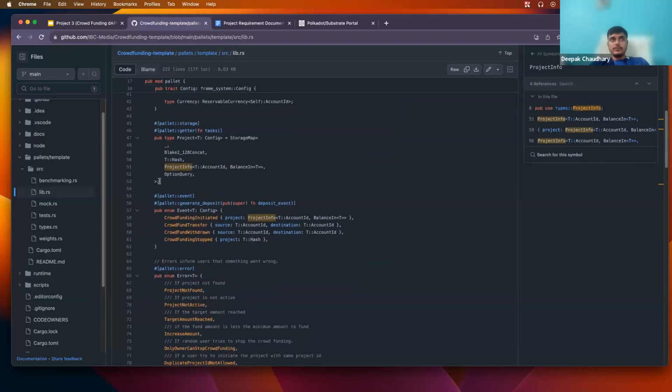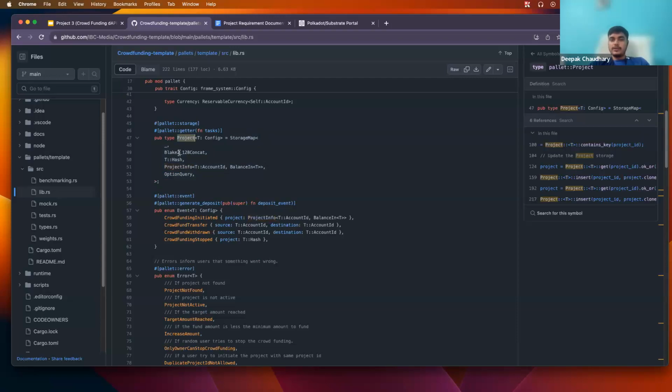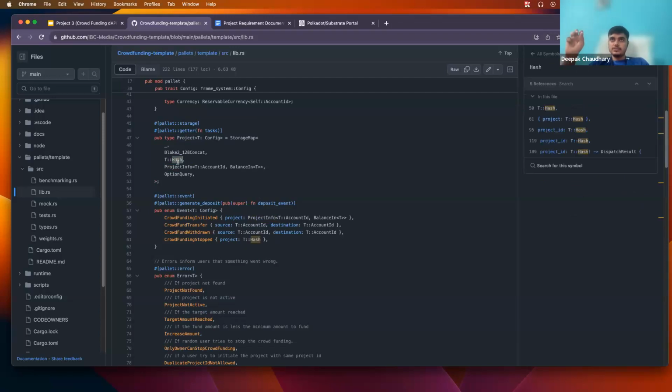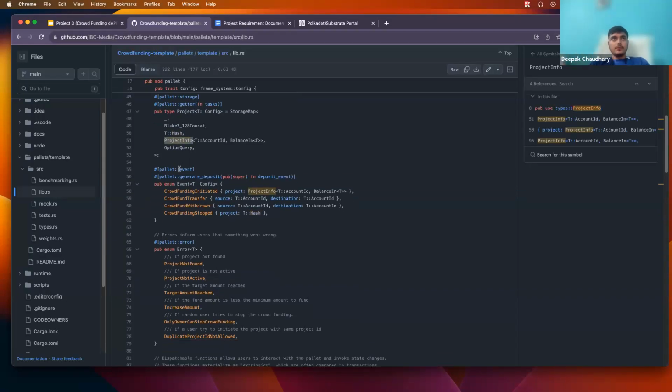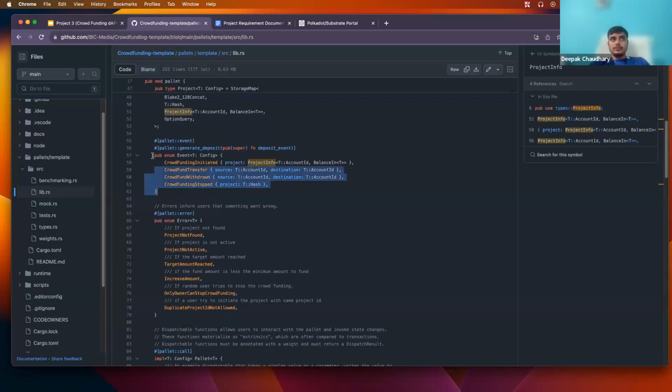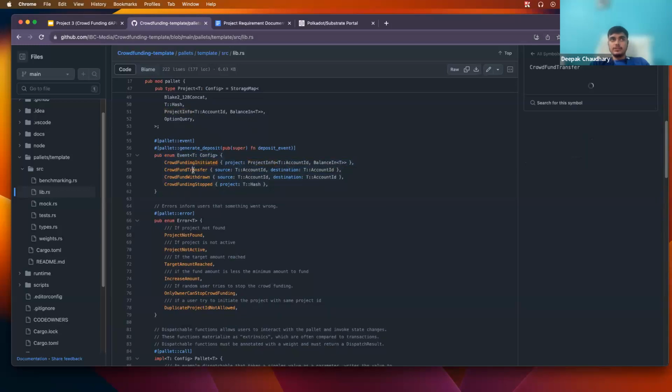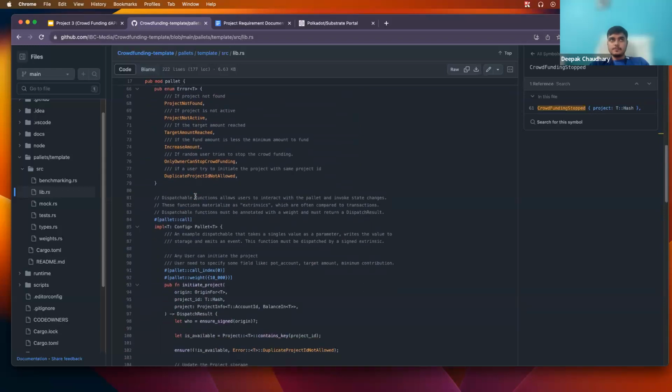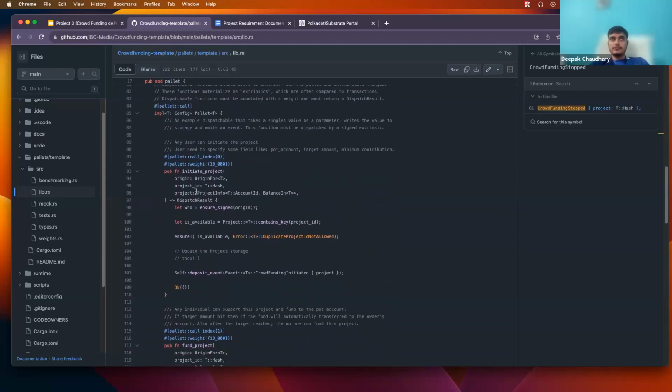Okay, here we have defined the storage. In storage, we have defined project, and it is of type storage map. In that, hash is the key, and the project info is the value, right? So here you can see the events: crowdfunding initiated, crowdfund transfer, withdrawn, stop. We have already seen all these in the UI. Okay, then we have some functions, or we can say dispatchables.